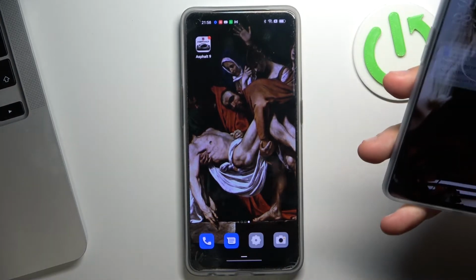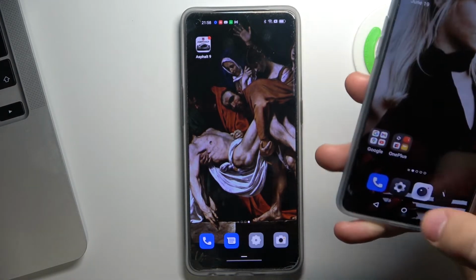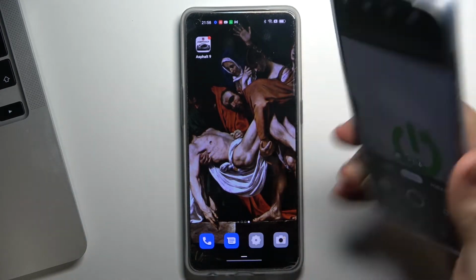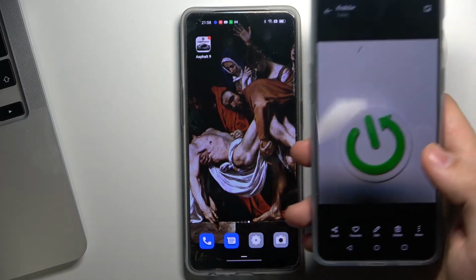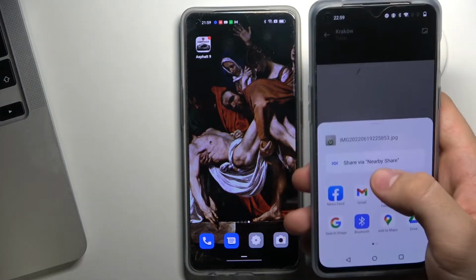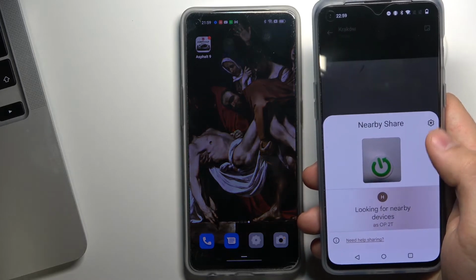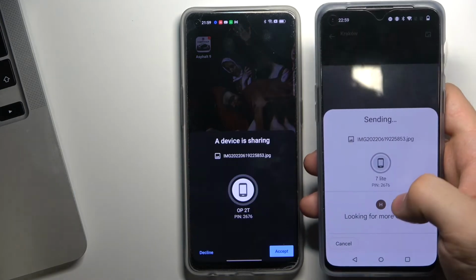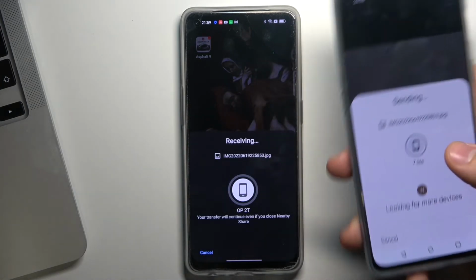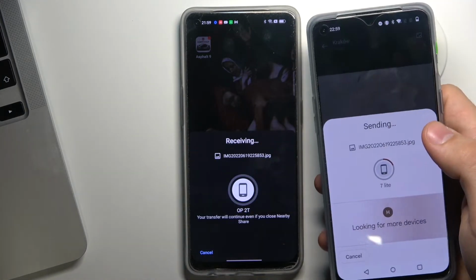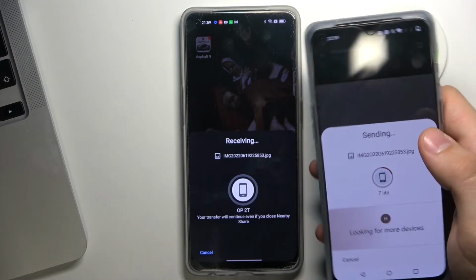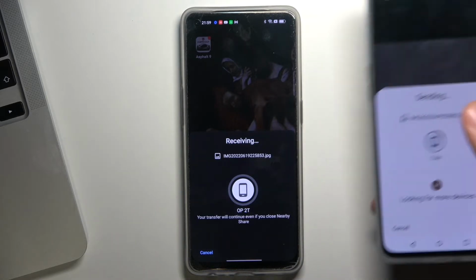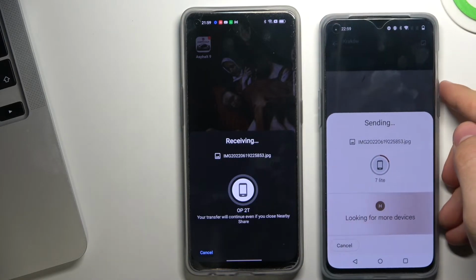For example, I want to share this image using Nearby Share from my OnePlus device to my Oppo device. So by clicking on the send button on OnePlus device and share by Nearby Share, I will see here my 7 Lite device. And by accepting on my OnePlus device or on my Oppo device, image will be sent. So just wait for it.